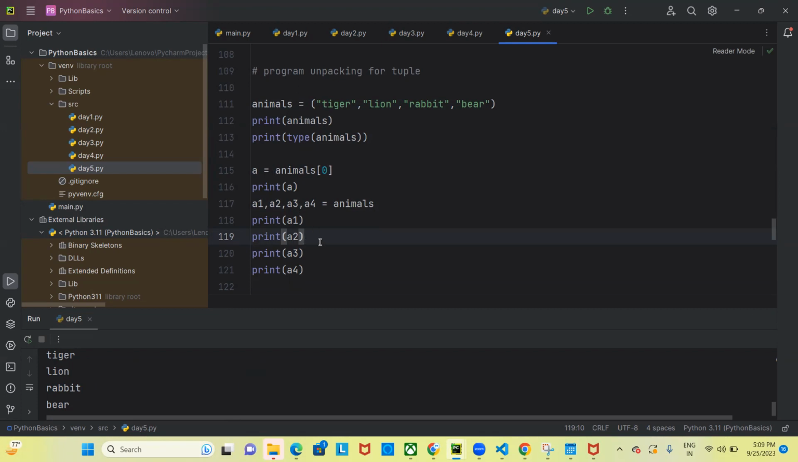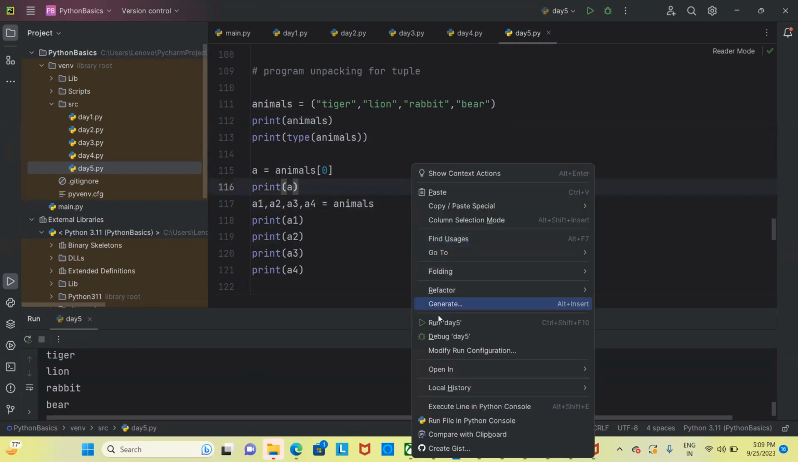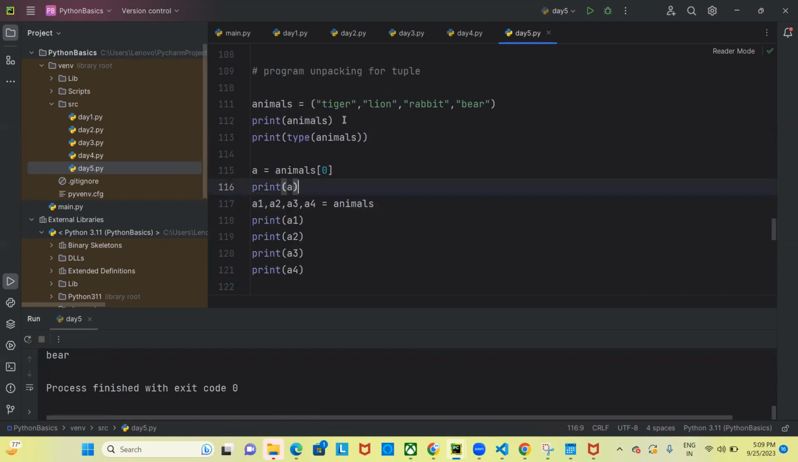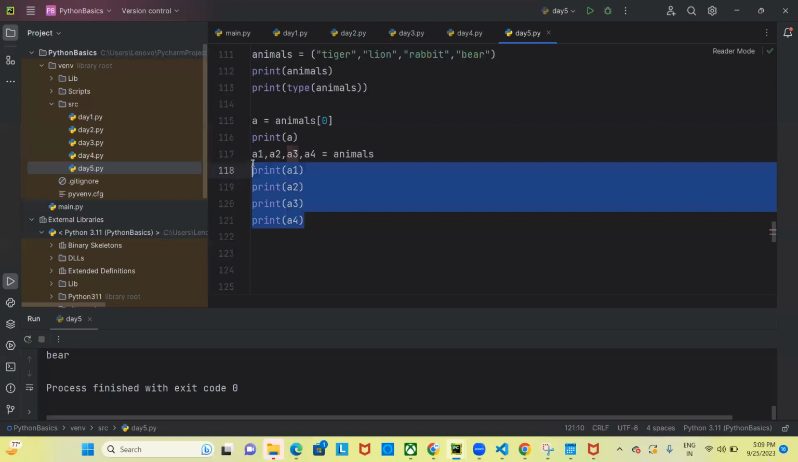So this is called unpacking. I am giving you another example of unpacking. Let's say, for example, if I right click and run, you will get all the 4 elements into different variables. If you unpack, so this was the first example of unpacking.